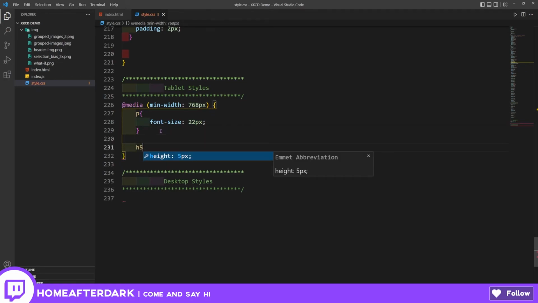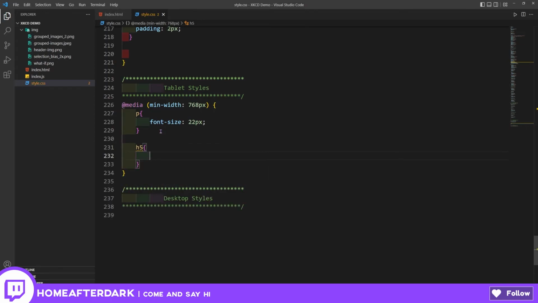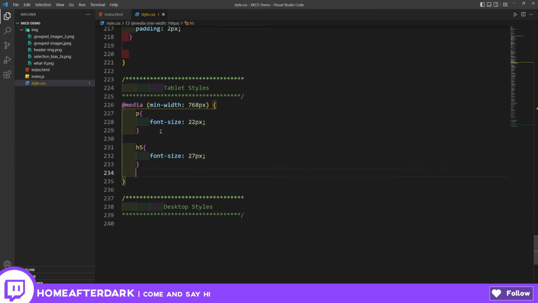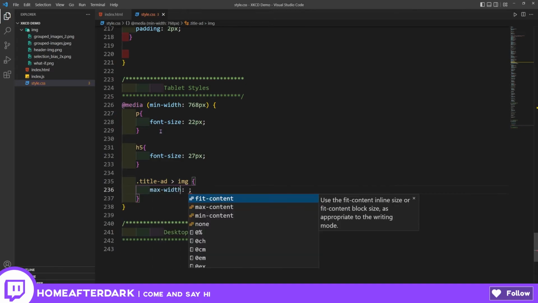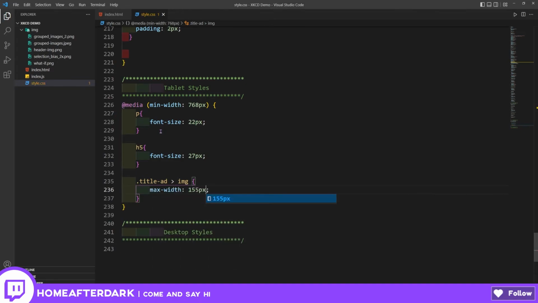I want to change my H5. I want to update this to a font size of, what did I decide? 27 pixels. And then for my title ad and the image, I want to do a max width of 155 pixels.